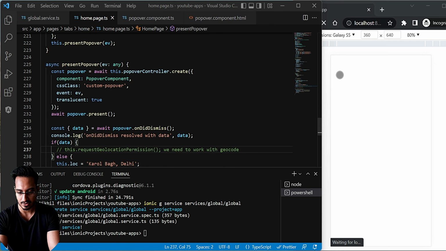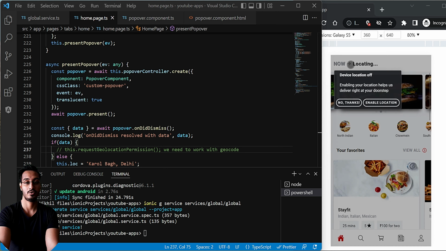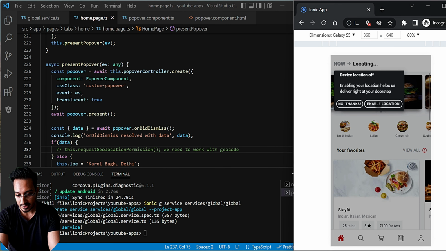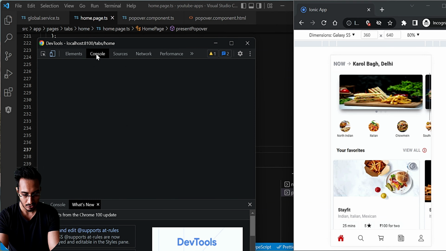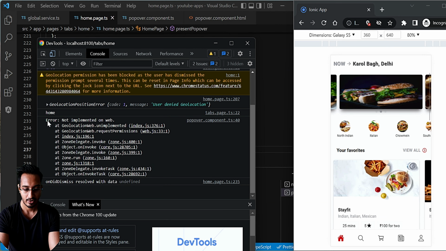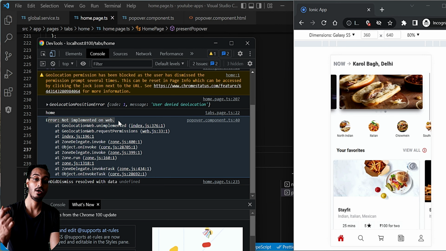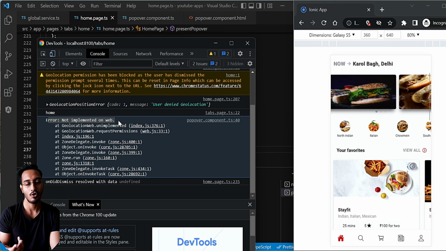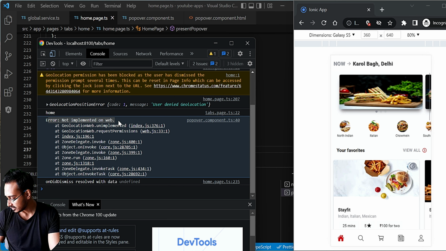Let's check it out here. I don't think it's going to work out here because we are using a plugin of Cordova which doesn't work with the web. If I click on it and open it up in the console log, as you can see, not implemented on web. So we need to implement it on our actual device. So let me connect my actual device.